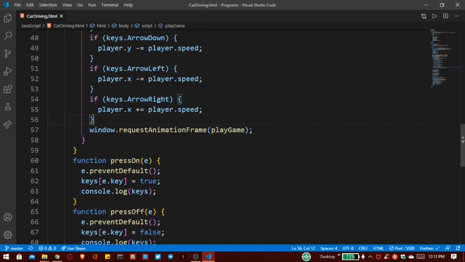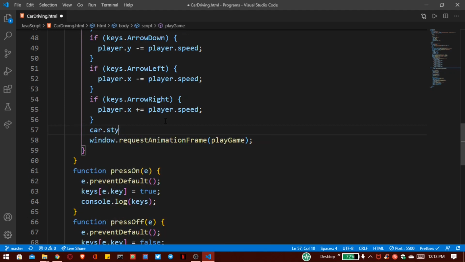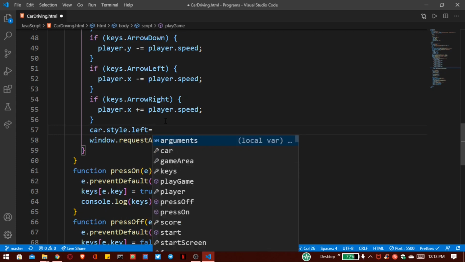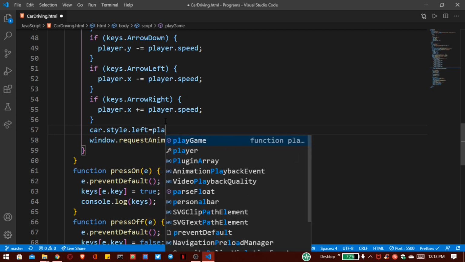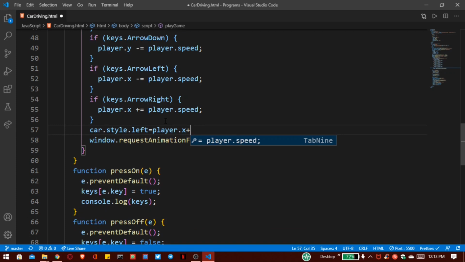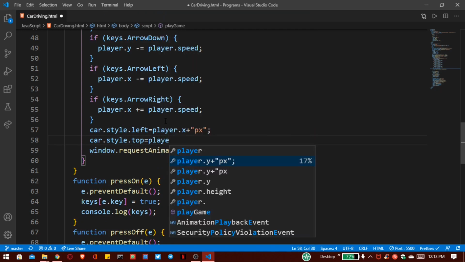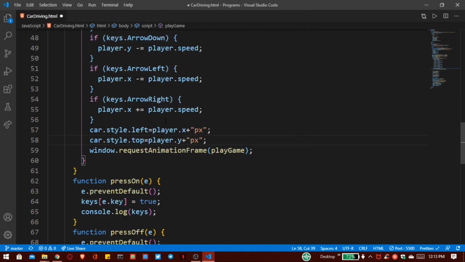So car.style.left: for left we have to change our x coordinate, so player.x, and we have to increase or decrease our pixels. And same for top, we have to increase or decrease our y coordinate, so player.y, adding our pixels.